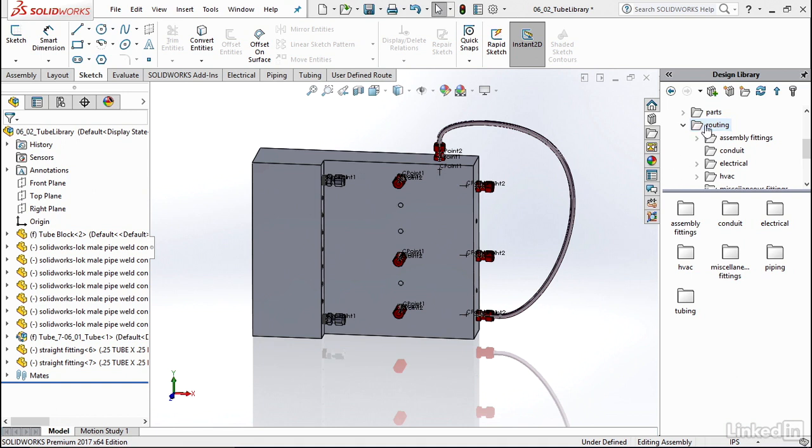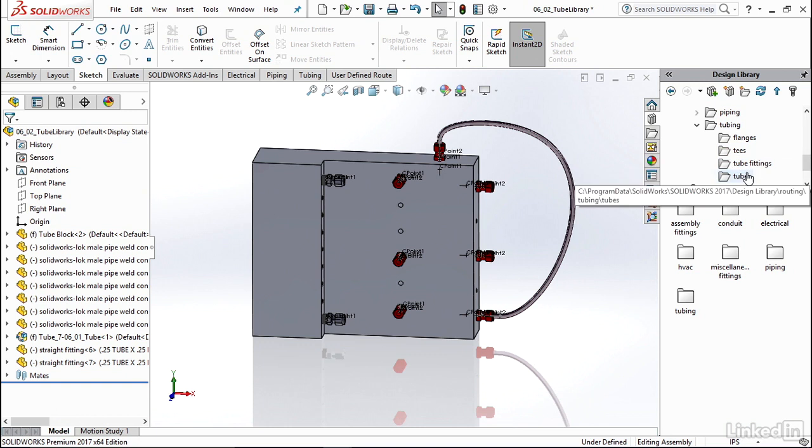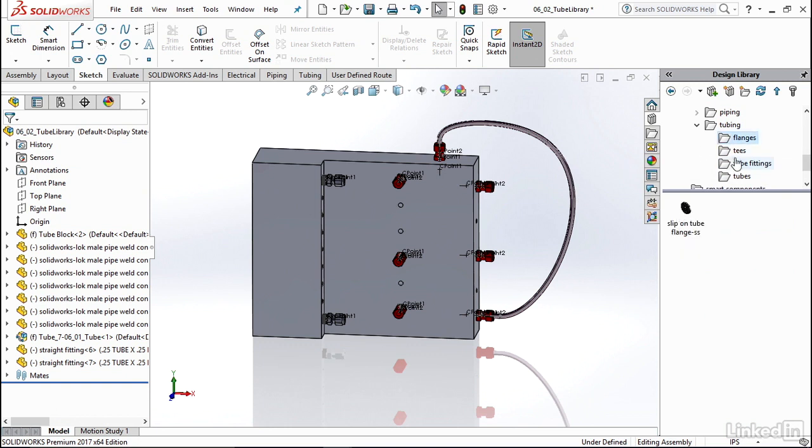So just as before, we'll go under routing, but this time instead of clicking on this piping folder, I'm going to click the tubing dropdown. Now, you'll see some similar features like flanges and tees, and some different folders as well like tube fittings and tubes. Since tubing has different purposes, it also has different fittings in the design library, but it definitely needs some similar things like flanges and tees.